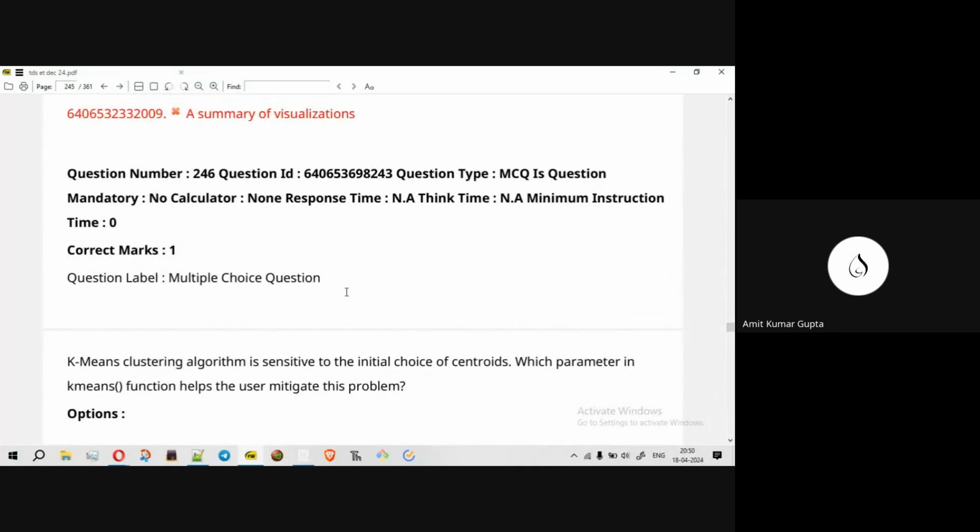Okay, another question. The K-means clustering algorithm is sensitive to the initial choice of centroid. First, let's discuss this line. Is this clear or not? Is this line true or false? True.